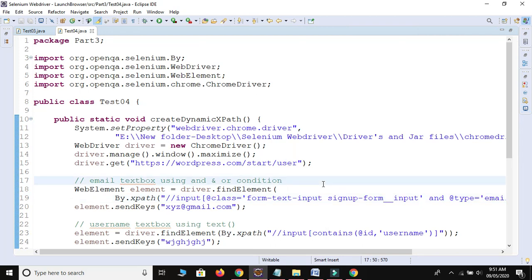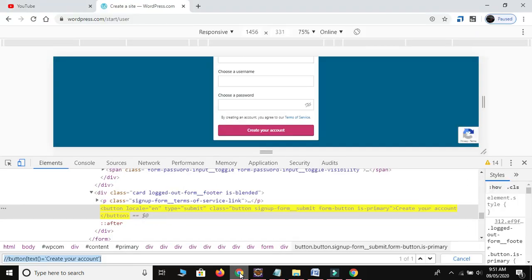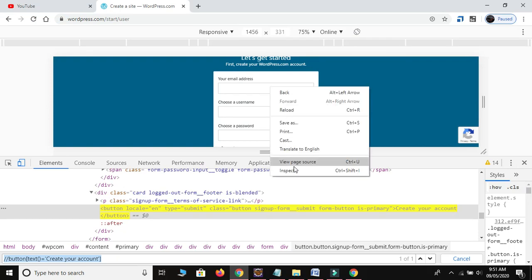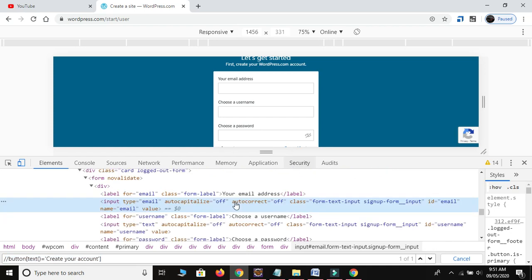So let me inspect one more time. It shows one of one, but still when we launch the website it says NoSuchElementException. Okay, no problem. Let me create it one more time.